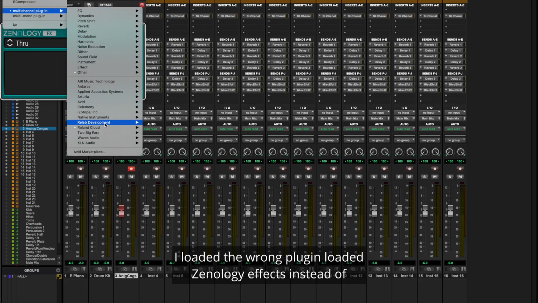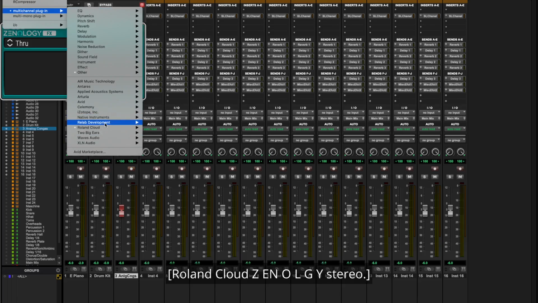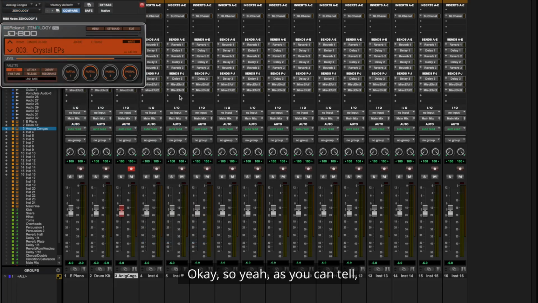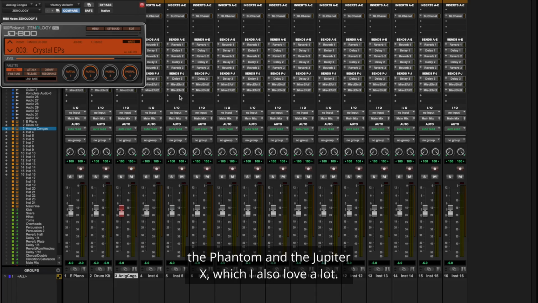Sorry about that. I loaded the wrong plugin. I loaded Zenology effects instead of Zenology. Roland Cloud Zenology stereo. Okay. So yeah, as you can tell, I love Zenology. I love all things Roland actually, you know. Some of the best sounds that I've used for years, and to have it available in software via the Roland Cloud is fantastic. I also use some nice Roland hardware synthesizers, the Phantom and the Jupiter X, which I also love a lot.